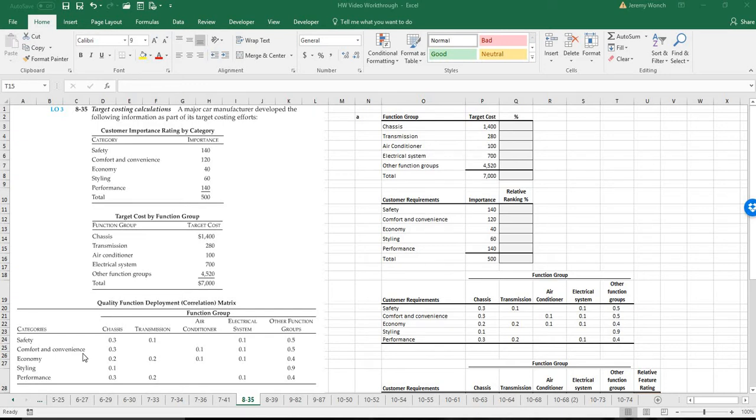Alright, so we are on problem 835, and we're going to focus in on target costing. Target costing is essentially understanding how much cost we can have and hit our desired profit margin. Most of the time, we're not going to have a lot of flexibility in how much we charge because the market's going to set that. But we're going to have more ability to control our cost than our price.